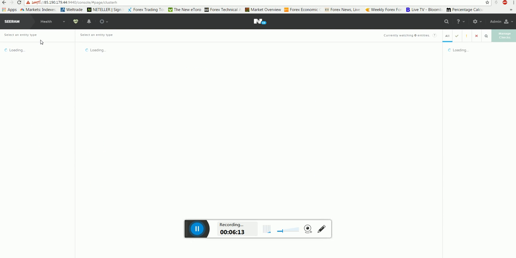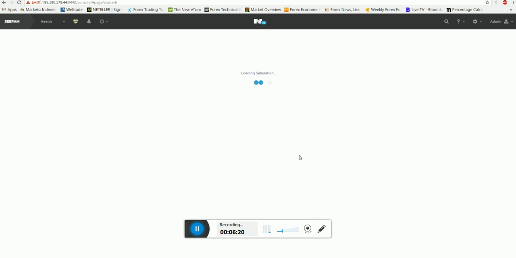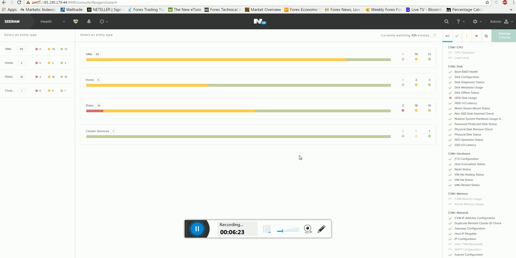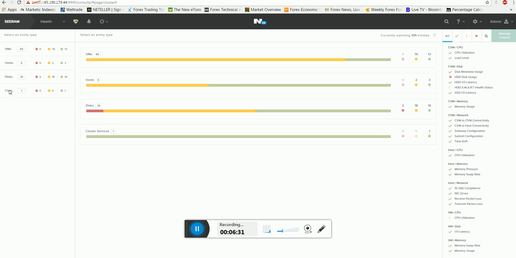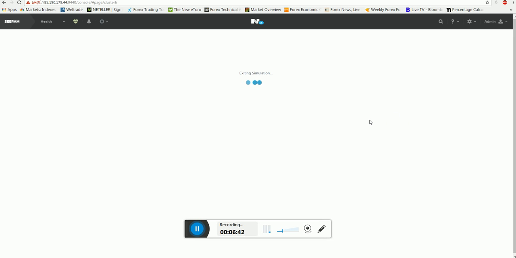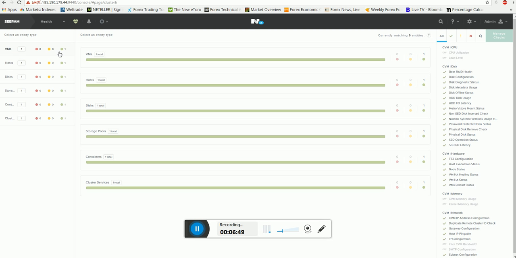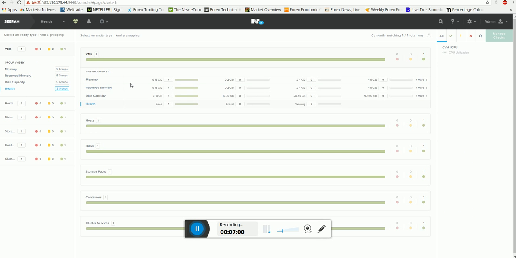We will explore the health tab here. So we can see how many events are being generated for the VMs, the host, disk, and the cluster. This is according to the priority. Red is high, this is moderate, and this is an event which can be acknowledged. We can see the memory, the reserved memory, the disk status, the health of that particular virtual machine.